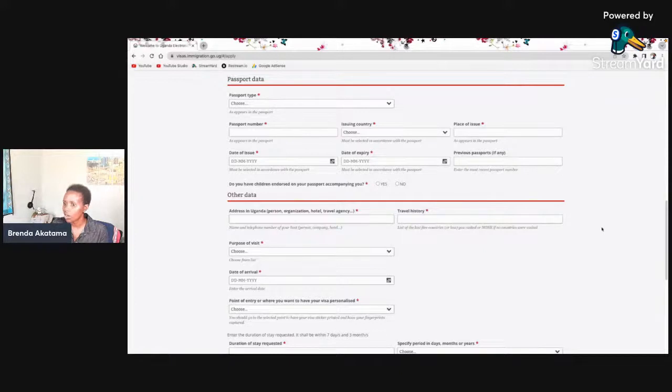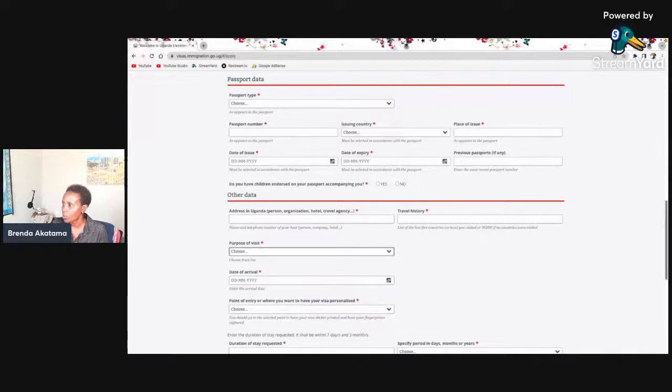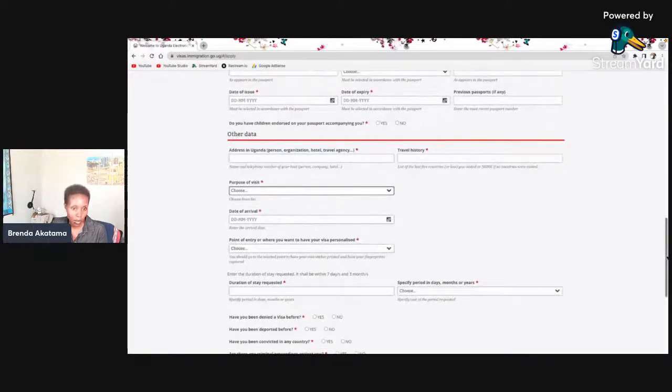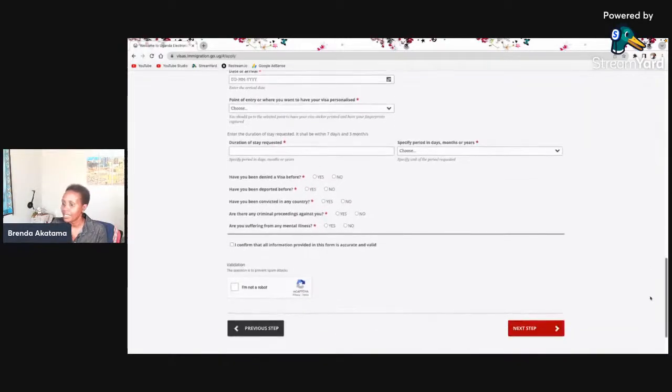This is all, purpose of visit. It's all straightforward: returning citizen, returning resident, tourism, transit, all these things. Just make sure you put in what describes your travel, what explains your reason for travel, to make sure you don't get any surprises along the way. Have you ever been denied this and this and this?